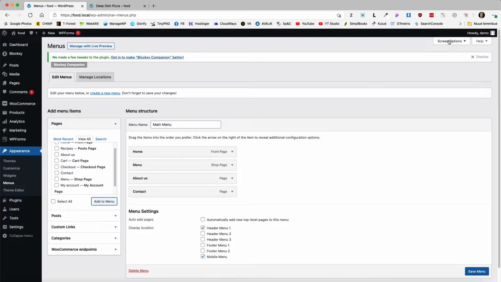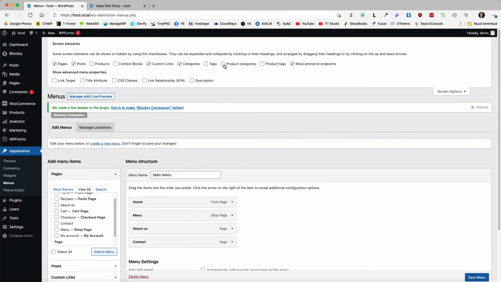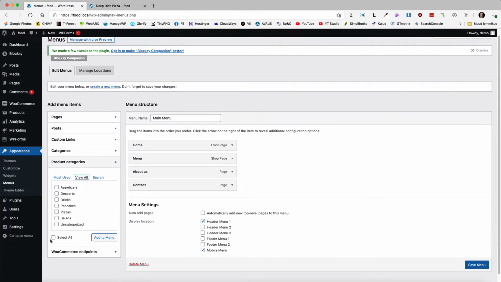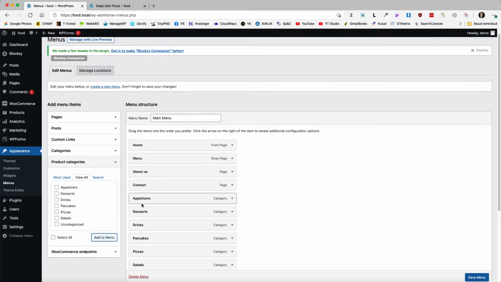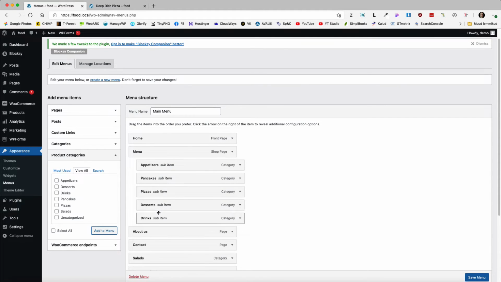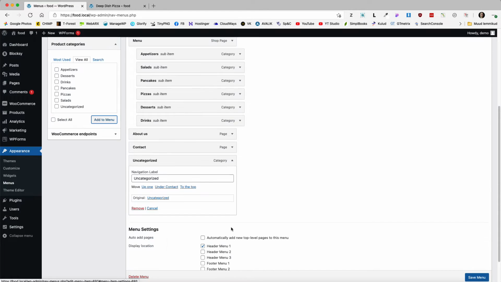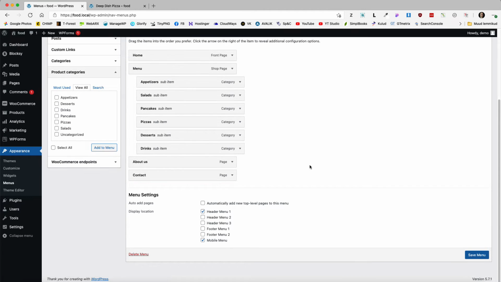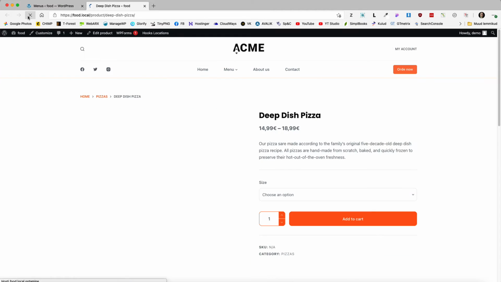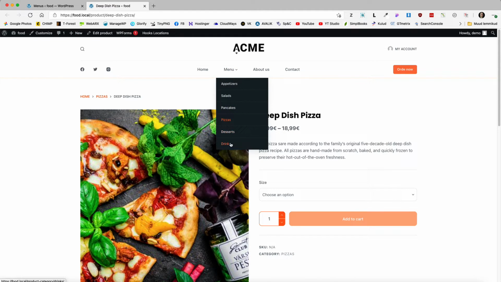Now I'm gonna open up the screen options, activate product categories, and I'm gonna open up view all, select all, add to menu, and it's gonna be appetizers, pancakes, pizzas, drinks, salads, and I'm gonna delete the uncategorized. Save menu and let's refresh it. There it is, menu with the submenus.